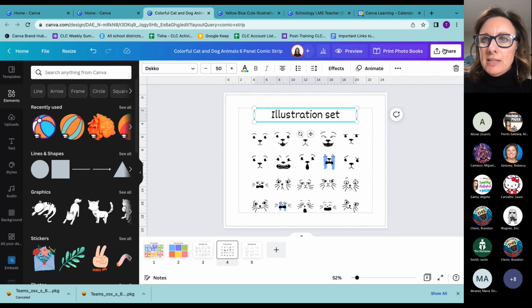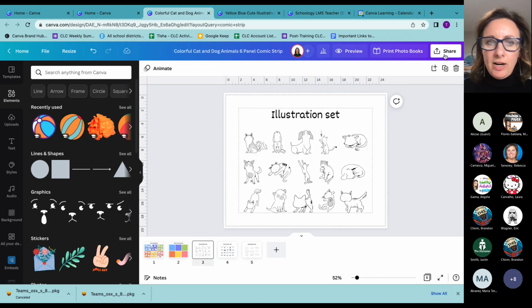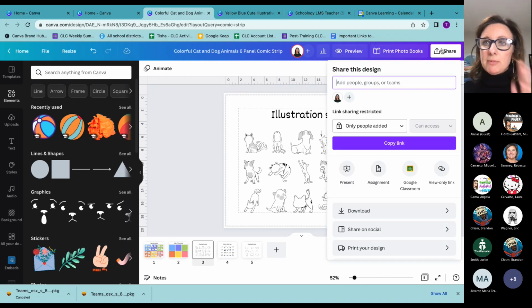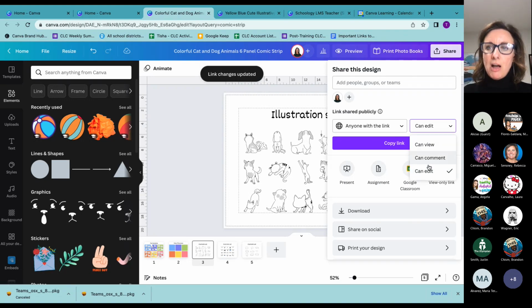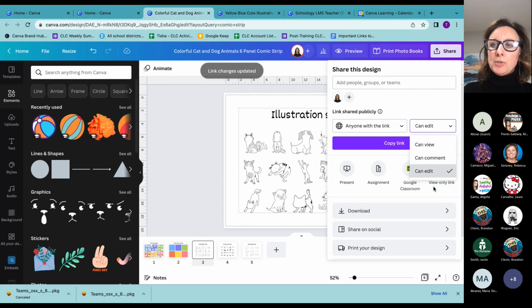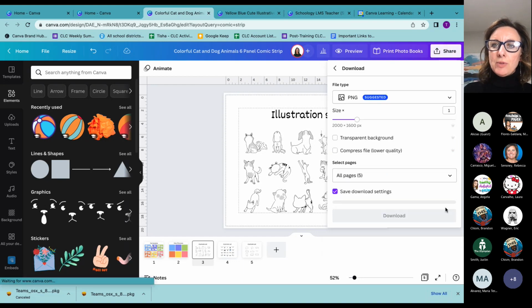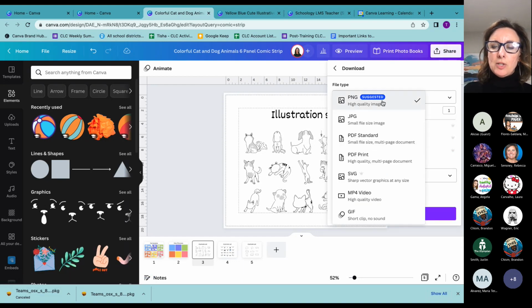Up here in this share button is where all of the options for sharing are, and there's like every single option you can possibly think of. So I showed you before that if I want to change edit access, this is how I do that: view, comment, or edit. I also am able to download in a variety of forms. Image forms, so JPEG or PNG, PDF, standard or print, SVG for those sharp vector graphics, 3D printing type things you want to do, and then MP4 video and GIF.